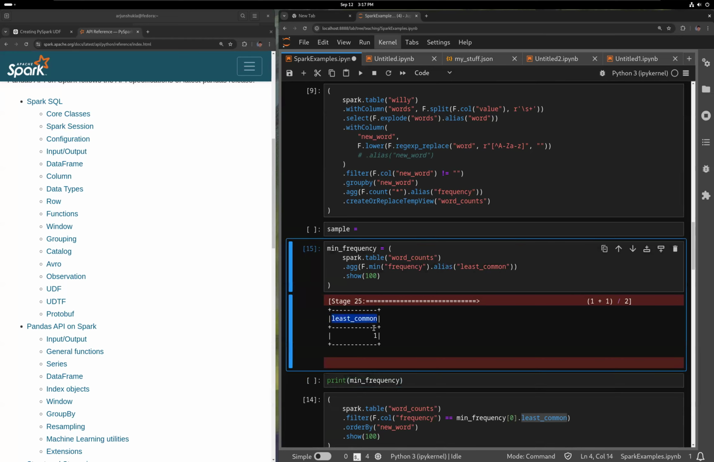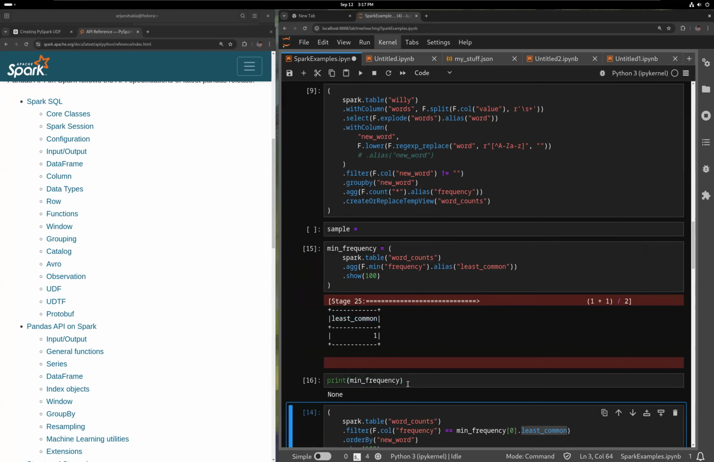So now we have the least common frequency is just one, and that's the value. But if we look at min frequency, that's just the null value. Whatever you put in to force Python to run, you have to know that the action returns it. It has to be a Python action.